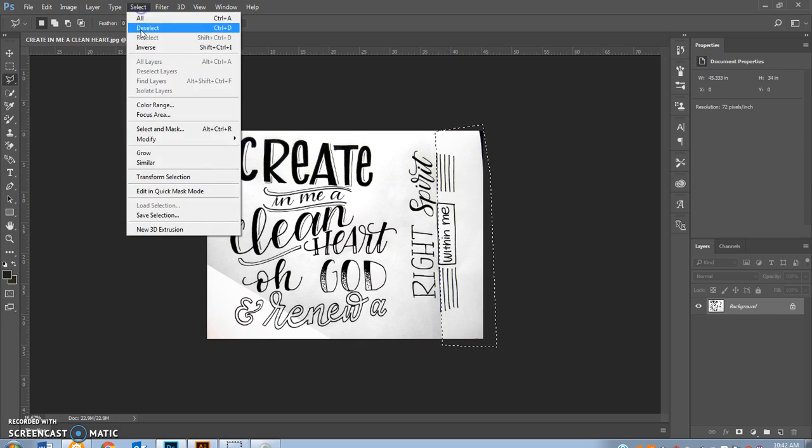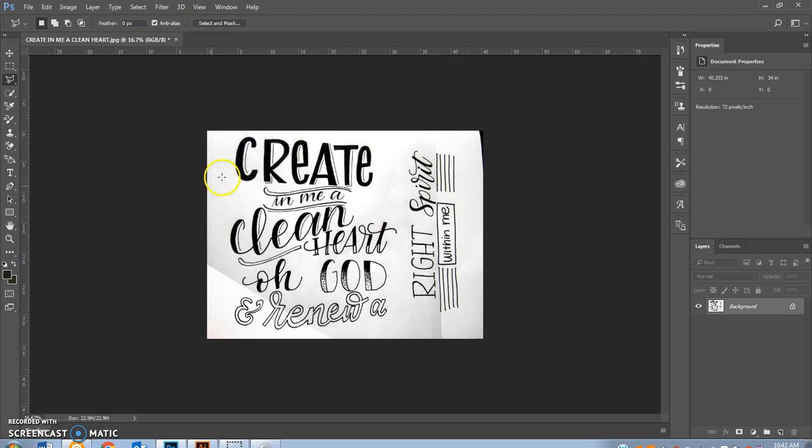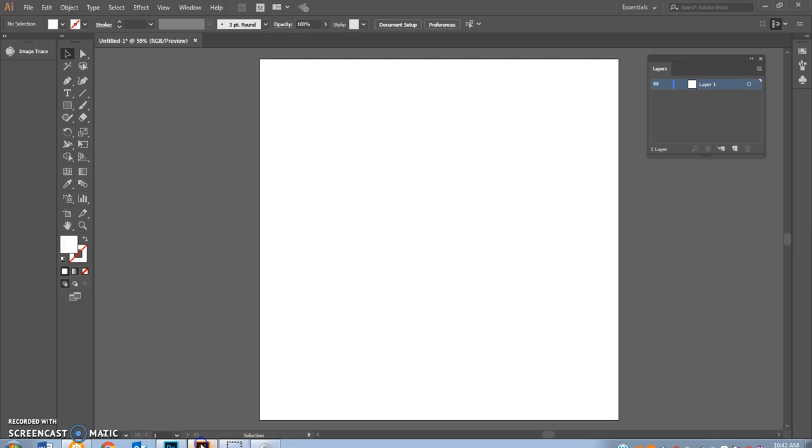Once I do that, I want to select what I want to take into Illustrator. So I'm going to just, oops, how did I do that? Let's undo that. I'm going to select what I want and then press Control C, or you can go up here and do Edit, Copy. I'm then going to take it into Illustrator, and I'm going to do Control V.